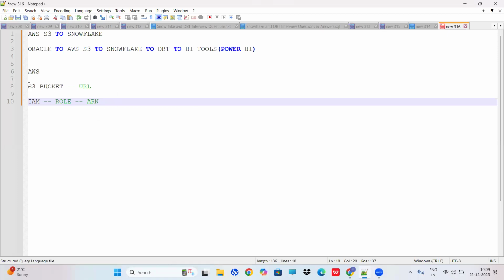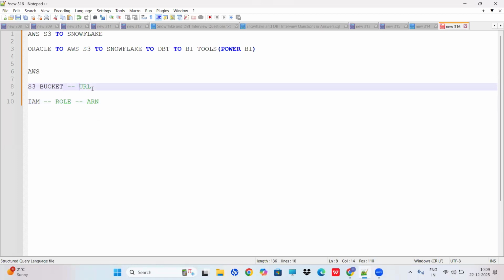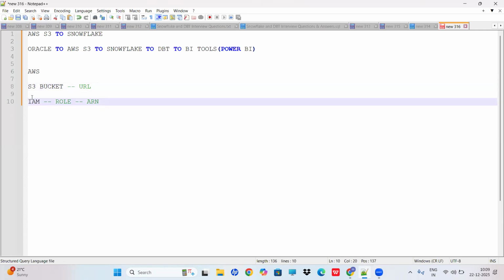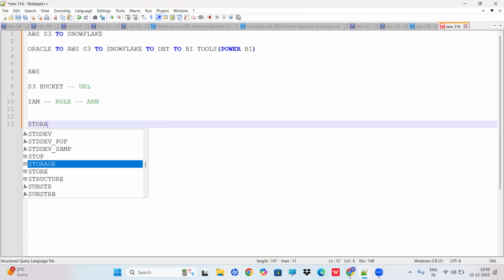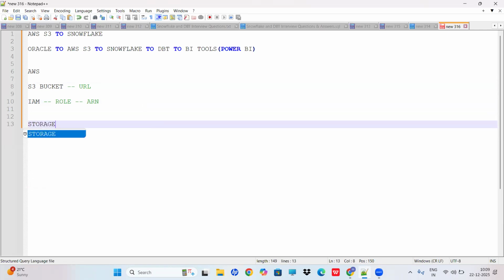Okay. So we need to create one S3 bucket and copy the URL. Then we need to create one IAM role, and we need to capture the one Amazon Resource Name. With these two, we need to create the storage integration in Snowflake.